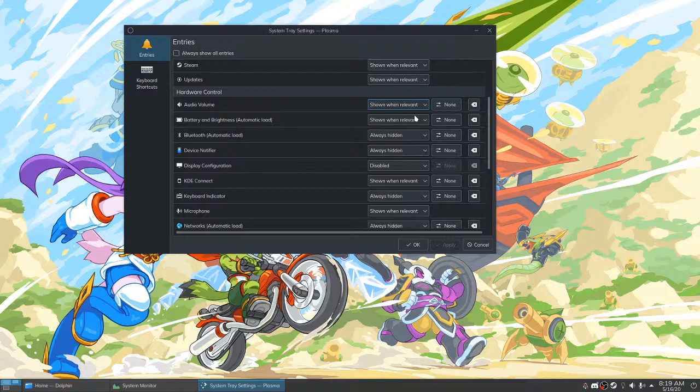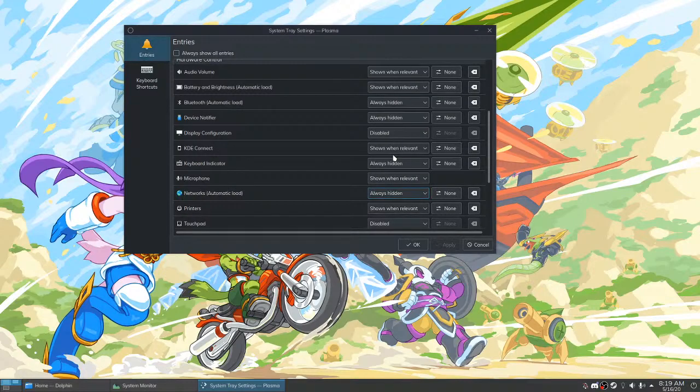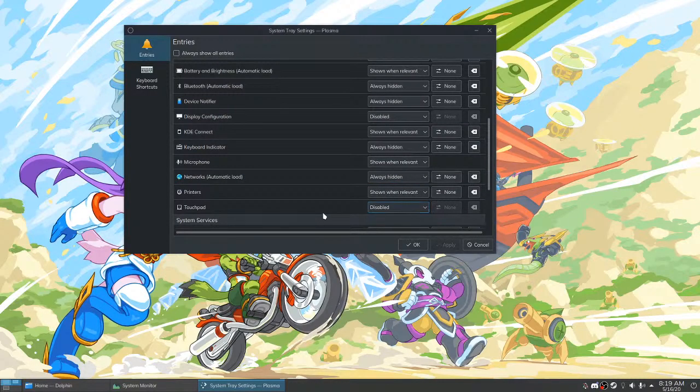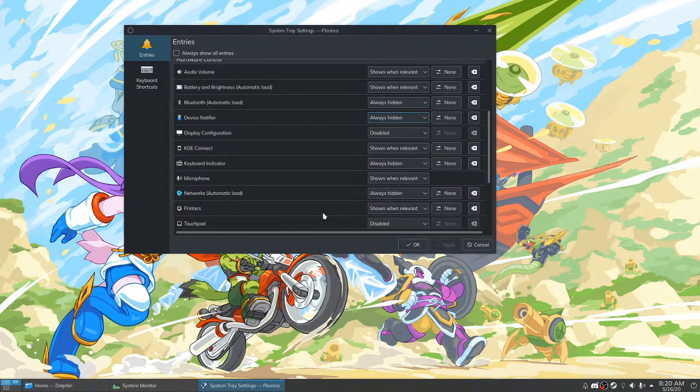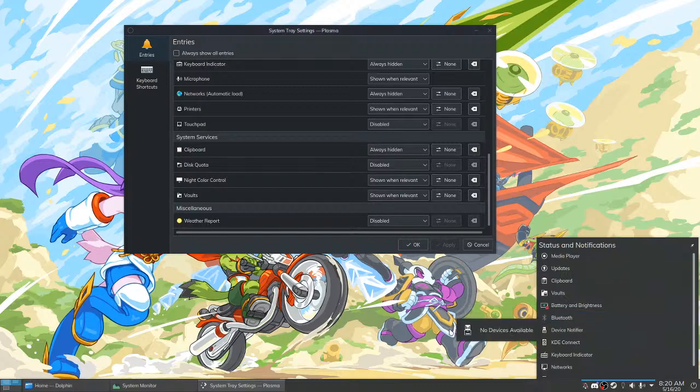So, volume. Let's see. I've got display configuration disabled. I've got my network hidden because I'm hardlined in. There's no reason to show it. It just clutters things up. I've got touchpad disabled. Device notification is hidden. Bluetooth is hidden. Hidden means that you just have to pop this open to access it. It's there. It just doesn't show up.